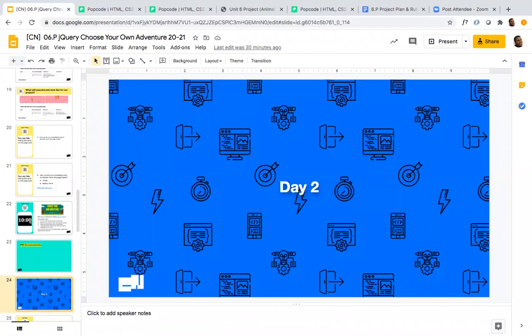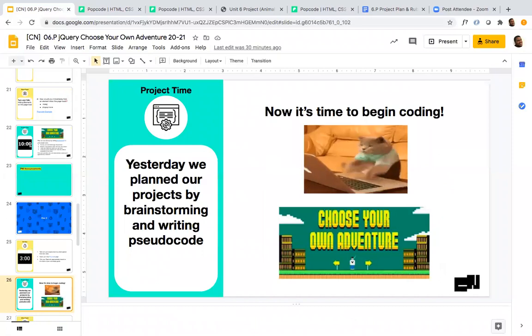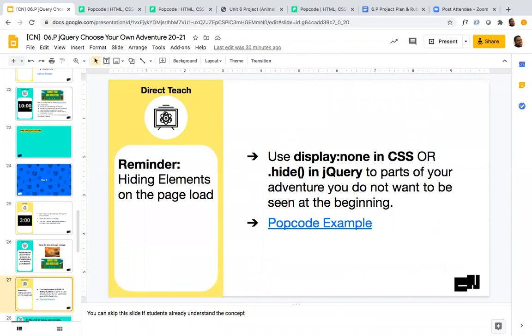All right, we're on day 2. I'm assuming you've unpaused. So now that you've written your pseudocode and you have your story planned out, it's really time to dig into the code. So yesterday, we planned our projects by brainstorming around our pseudocode, and we learned display none or dot hide to hide the ending of our story before it happens.